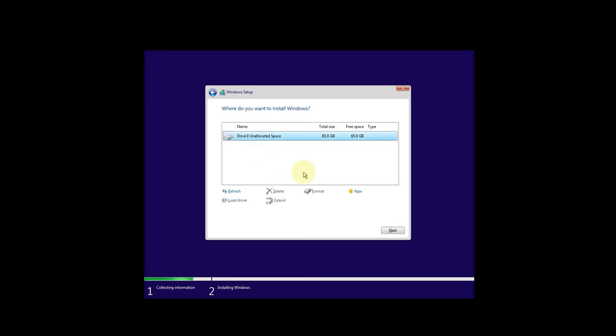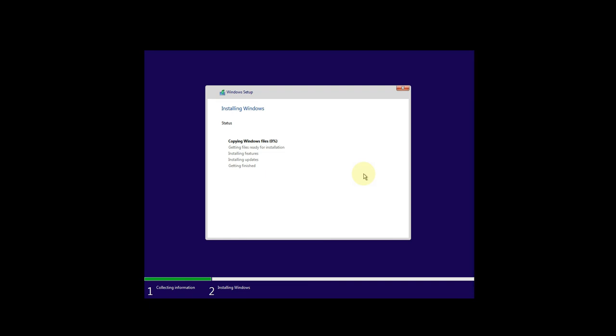Custom. It already has one space. Click first and next. Now installing is started. This is the main installation step. After it finishes, I will show you the next steps.